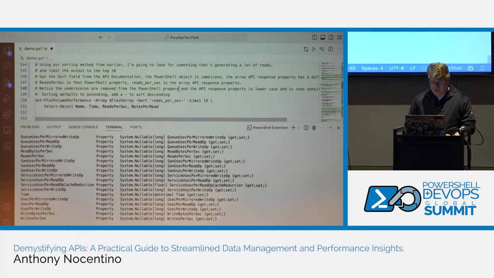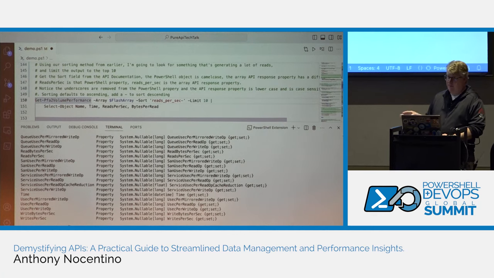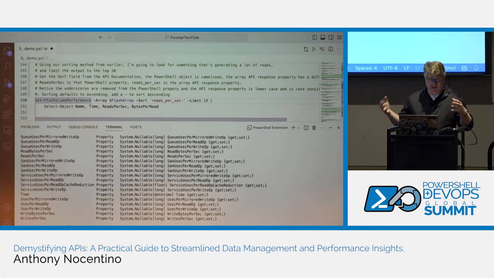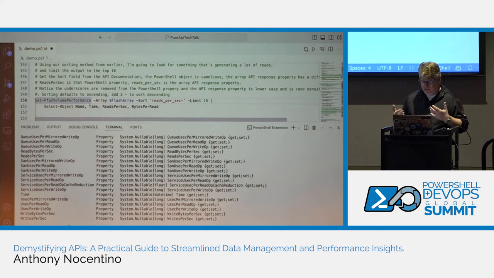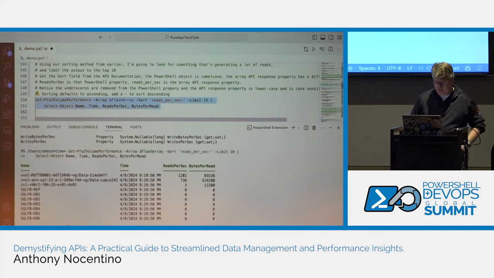So I'm gonna use the same exact technique that we just inspected a second ago, but on a lot more data now. Now we're looking at dozens of potential properties that I wanna be able to consume and do some work on. So I'm gonna get the performance data for the top 10 volumes, sort it by reads per second descending. So basically tell me, what's the hottest volume going on right now?